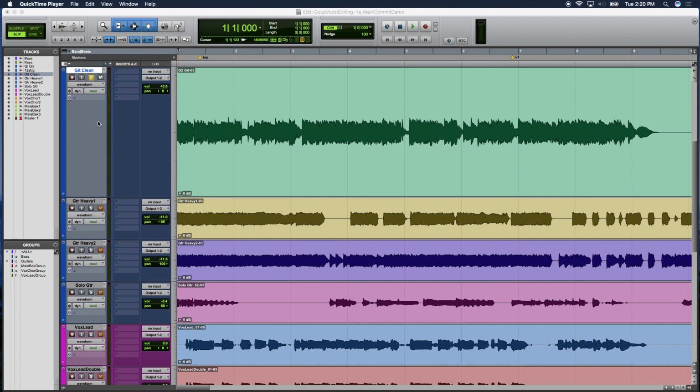Well, regardless, here in Pro Tools 12, with the advent of the new commit feature, we're able to utilize a workaround to help you speed that up tremendously. And I'm going to show you how to do it. Here we have an example. We have a guitar clean. Let's take a listen.